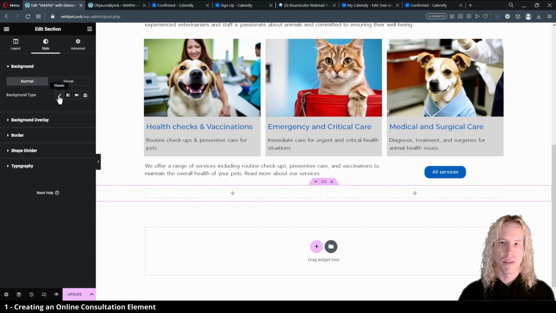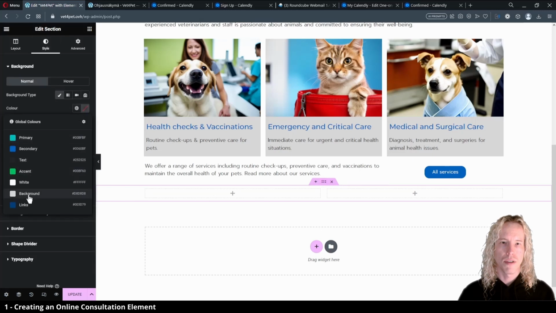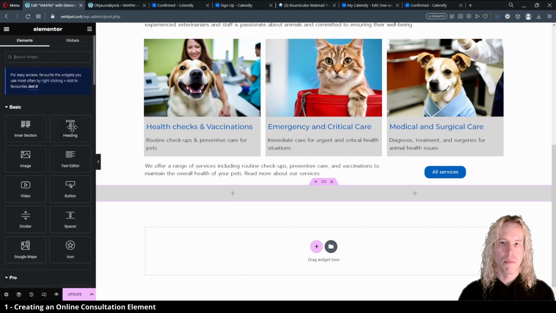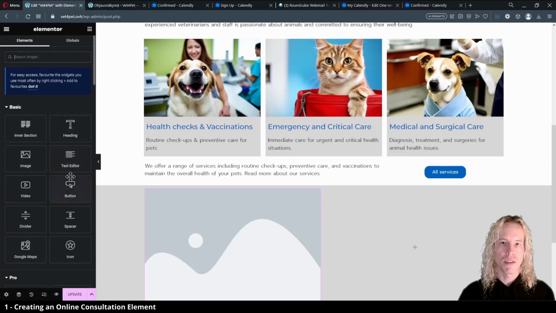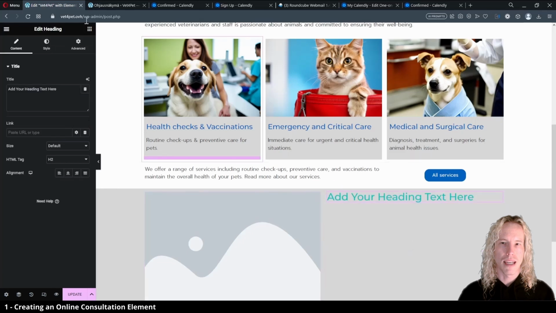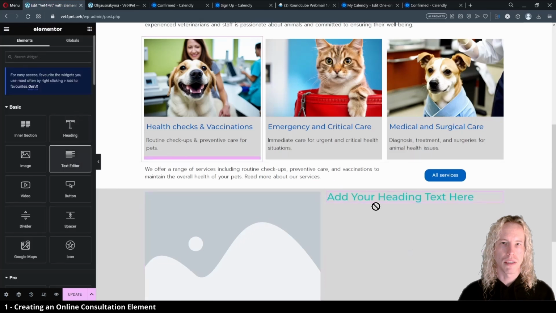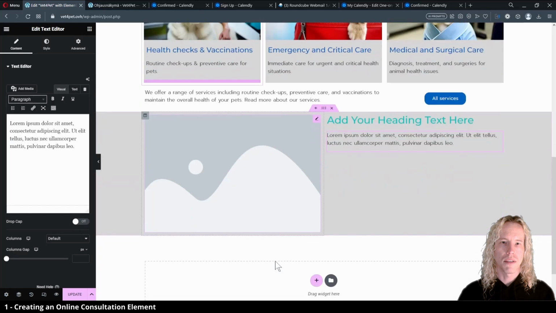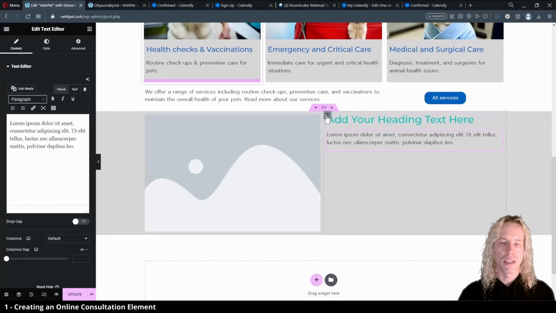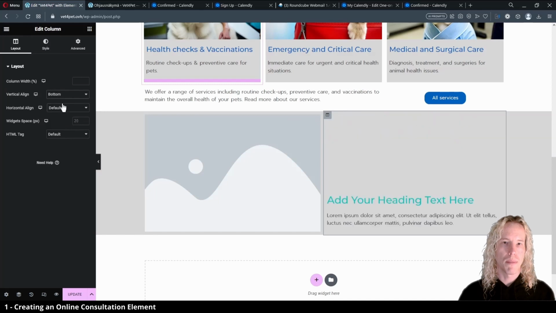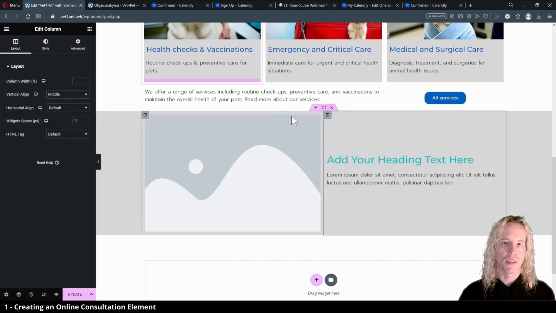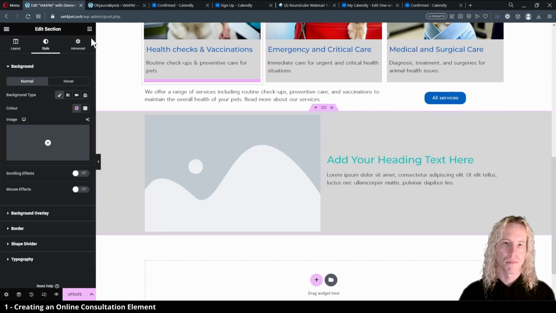On the Style tab, let's select the brush icon to add a background color and select the background from the global colors. Next, let's add an image widget on the left column and a heading and a text editor to the right column. To center the vertical alignment, we can click on the bar on the top of the section and from the Layout tab, select Middle from the Vertical Align menu.